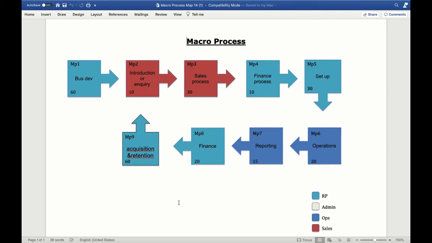I want to share with you this little video on process mapping. This is a process map I had done for a business I had a few years ago, and I want to walk you through it. It's a really simple process, just so you can understand and create this kind of thing for your own business.